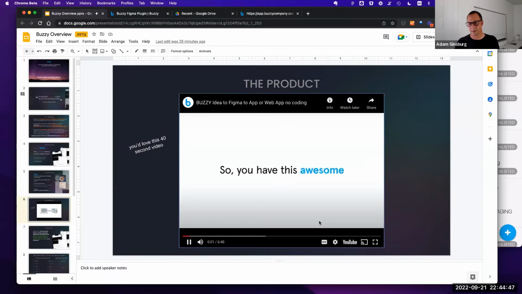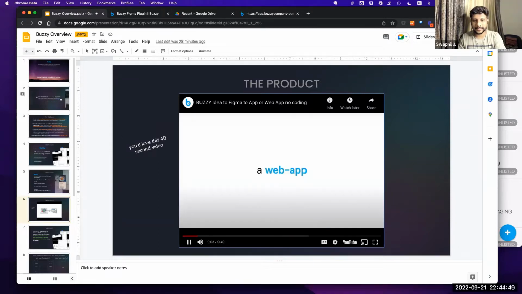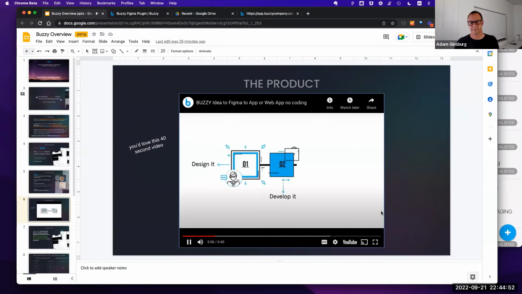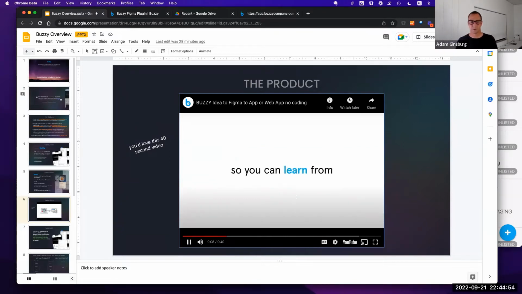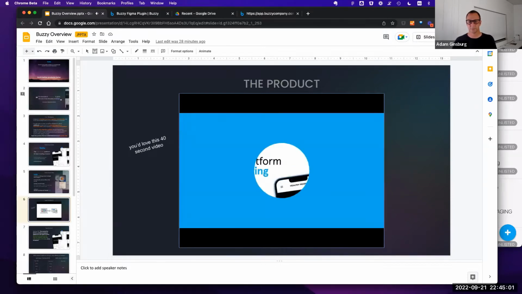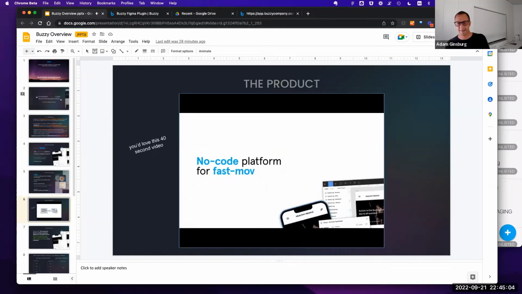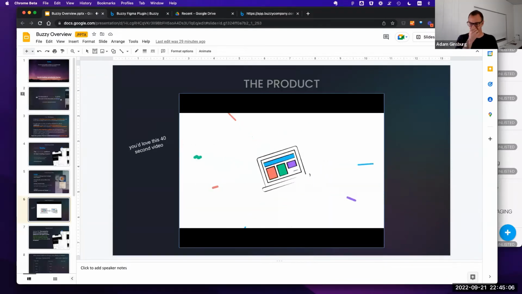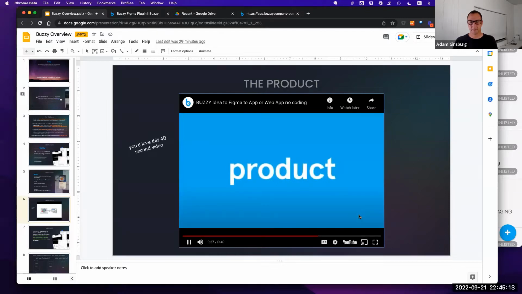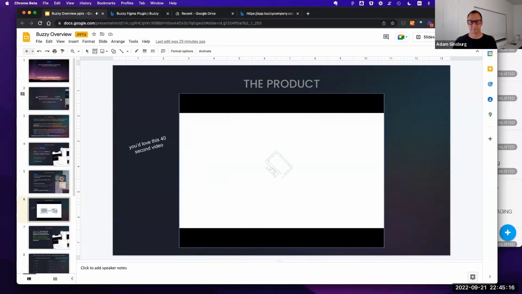You have this awesome idea for an app. Now you need to design it, develop it, and deploy it to your users so you can learn from their feedback. The faster you move, the faster you learn, the better your product. You need Buzzy. Buzzy is a no-code platform for fast-moving creators. It lets you convert your Figma designs into working apps with just a few clicks. It saves you time and lets you iterate faster than ever, so you can focus on that awesome product. Oh, and Buzzy is the only tool that works for both mobile and web apps. Awesome. Iterate faster with Buzzy.